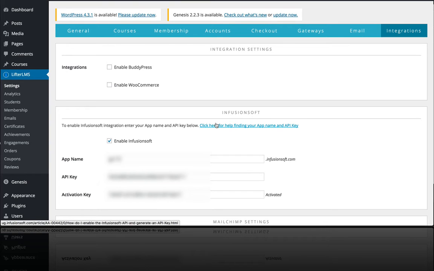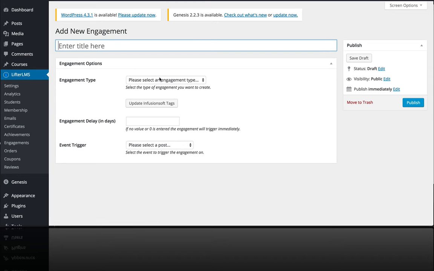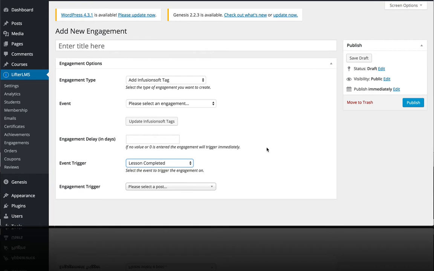So what we want to do next is look at engagements. Now this is where the real power of Infusionsoft comes in. If you're familiar with Infusionsoft, you're used to applying tags for various things. So I'm going to add an engagement here, and we have a new engagement type, which is add Infusionsoft tag, and also another one, remove Infusionsoft tag. So that's our engagement type. We want to add Infusionsoft tag, and then we can just pick a tag from our tags in Infusionsoft.